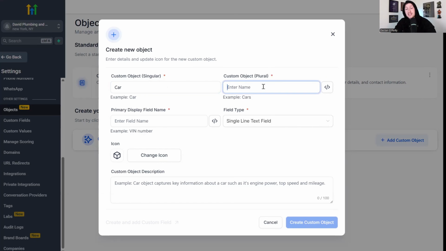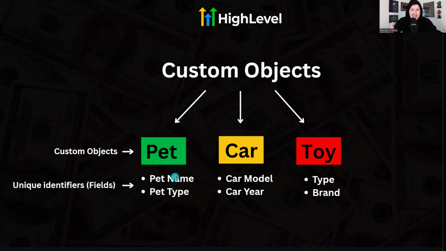So car, and then right in here, you're just going to put the plural, which is just multiple. So it'd be car and then cars. Then right in here, this is the really important part. This is the primary display field. Remember back earlier in the slide where I showed you can have unique identifiers? This is going to be the primary unique identifier that makes sure that each custom object is unique. You have pet, but then you would have pet name or pet breed, whatever it is, or dog breed, or whatever object you have. This is the first unique identifier. Now, you can have as many unique identifiers as you want, but there's always going to be a primary that completely distinguishes each custom object apart.